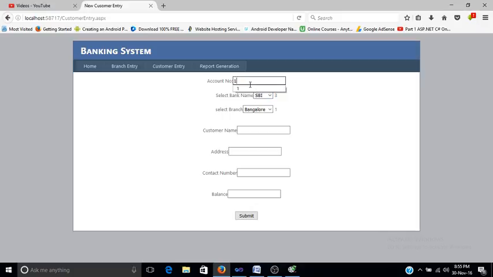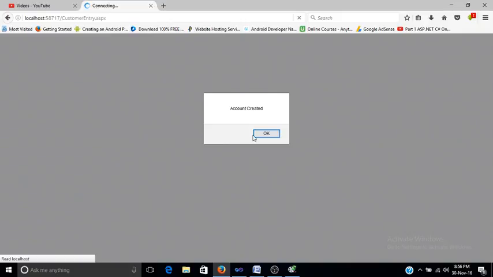So for account number 1 only I will do, and I will select the ICICI. I want to open the account in ICICI, and for ICICI the branch is only Bangalore. See, when you are doing SBI, then the branch ID is 1 and the bank ID is 3. If you are doing for the ICICI, then bank ID is 5 and the branch ID is 2. And after that you need to give the name. I will give Sandeep Kumar, address Bangalore, and a contact number, and the balance, and click on submit. See, account created.